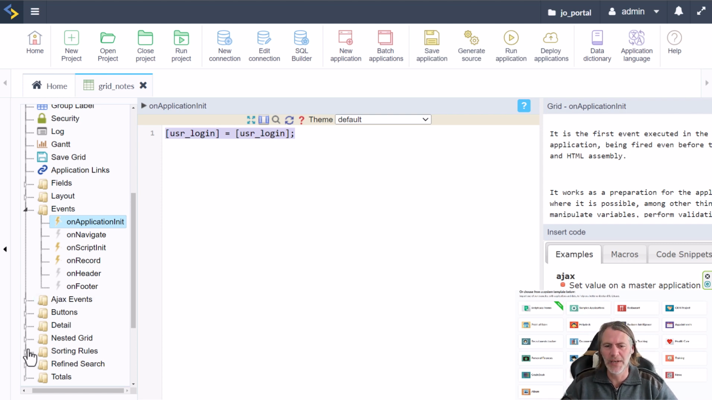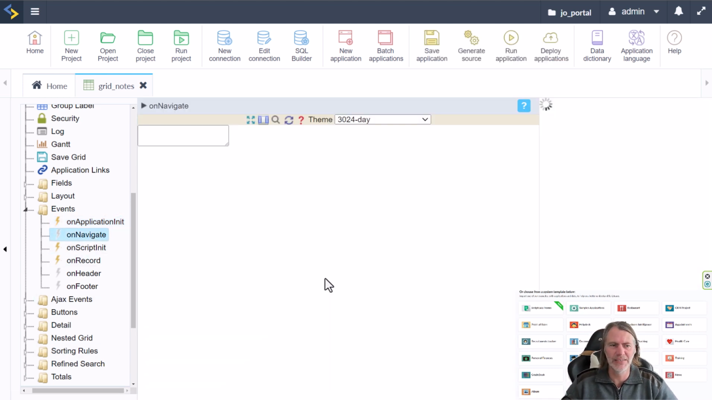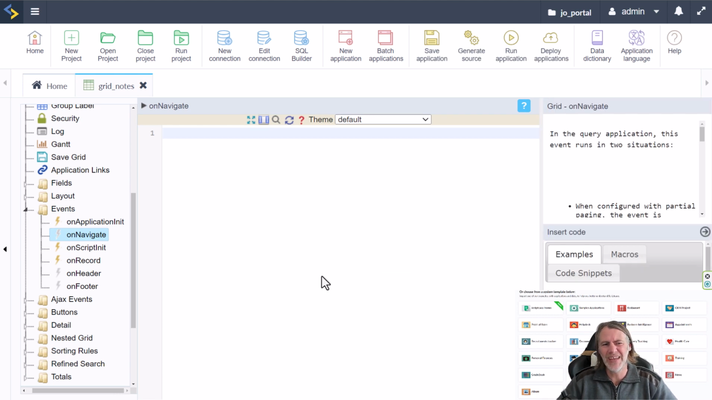The next event we have is the onNavigate. Now the onNavigate event is triggered whenever a user navigates to a new page within your application. It's a great place to perform any custom logic or validation that you need to ensure a smoother user experience. Whether you want to check if a user is logged in or you want to run some custom validation, onNavigate is the perfect place to do it.